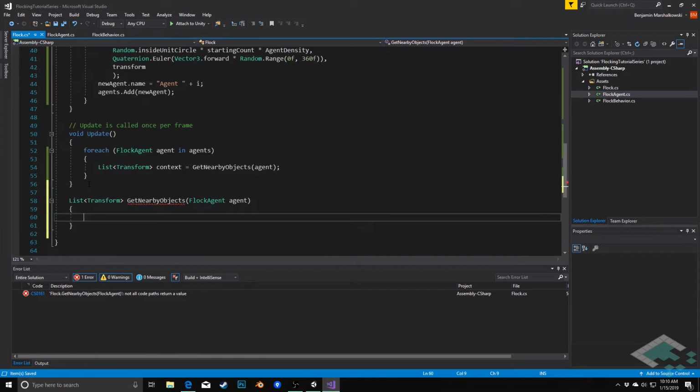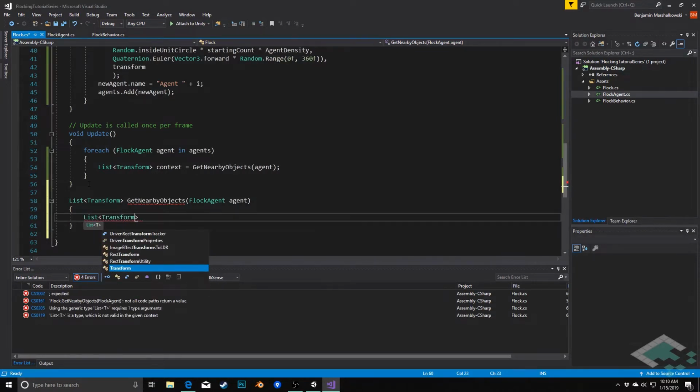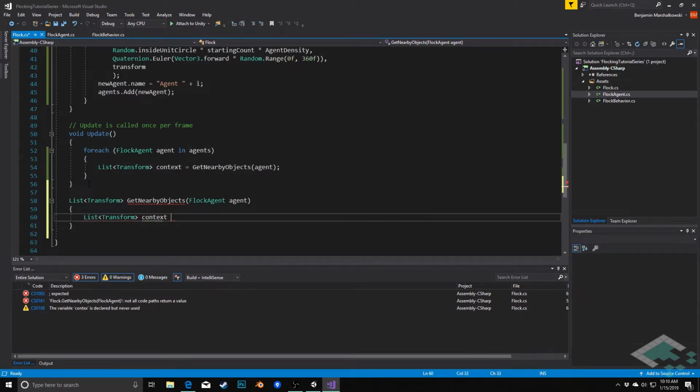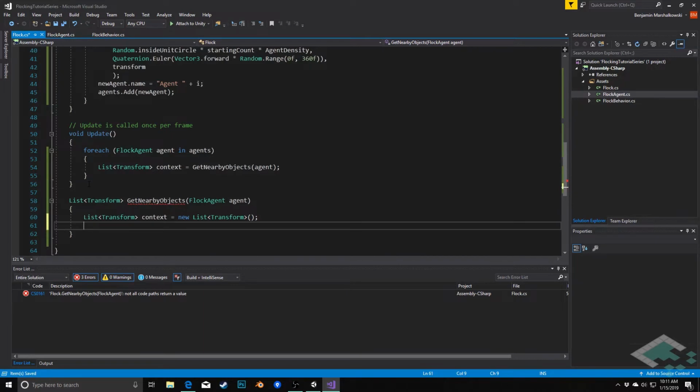Now, how we're going to get our nearby objects is we're going to use Unity's physics system. You could technically iterate through all your agents and see which ones have a distance that's within the radius, but I've actually found that Unity's a little bit more performant if you simply run a physics overlap check and see what other agents get hit. So how we'll do this is we're going to say, in here, List Transform context equals a new list of transforms, so an empty list that we can populate, and then we'll pass that back to our Update method here.